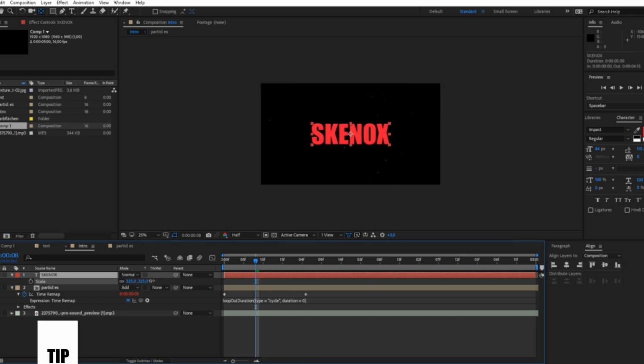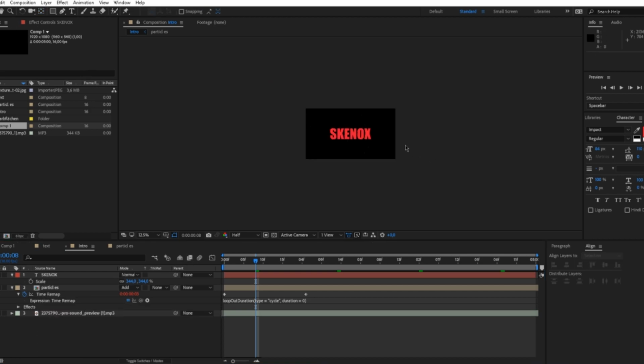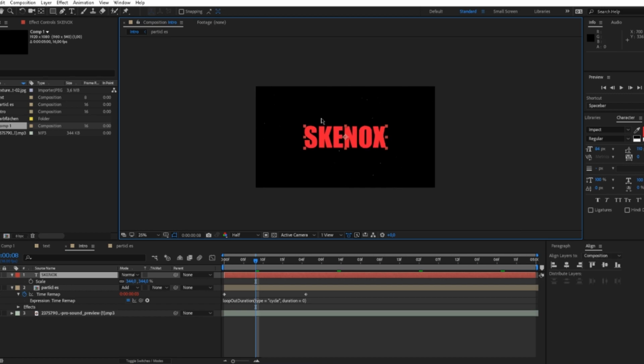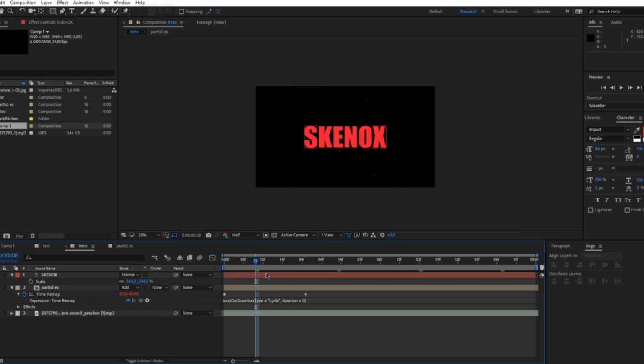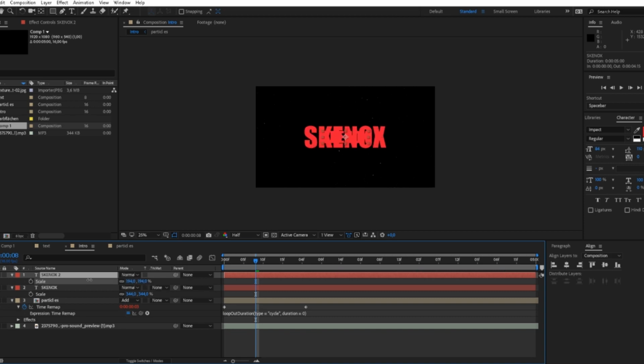Here is a small cool tip. If you want to have a 1080p project in the center, the position is always 960x540. Now if you like, you can duplicate the layer with pressing Ctrl and D to make another text.